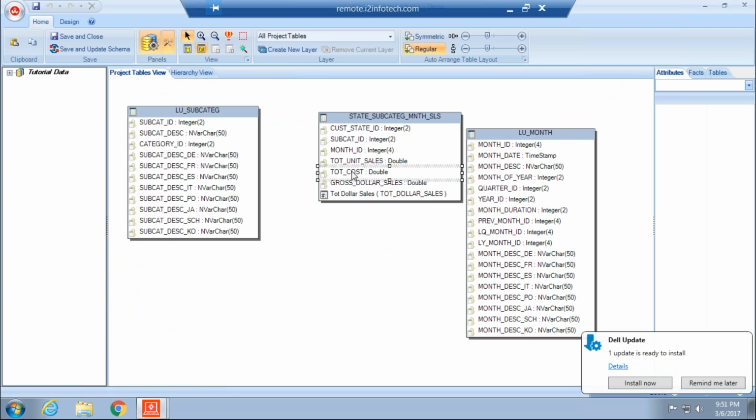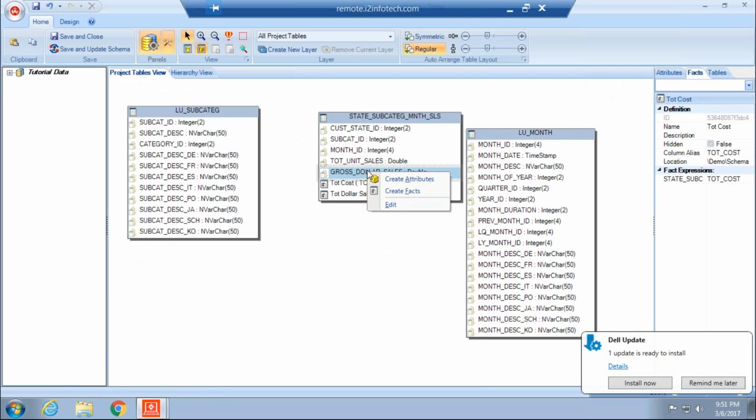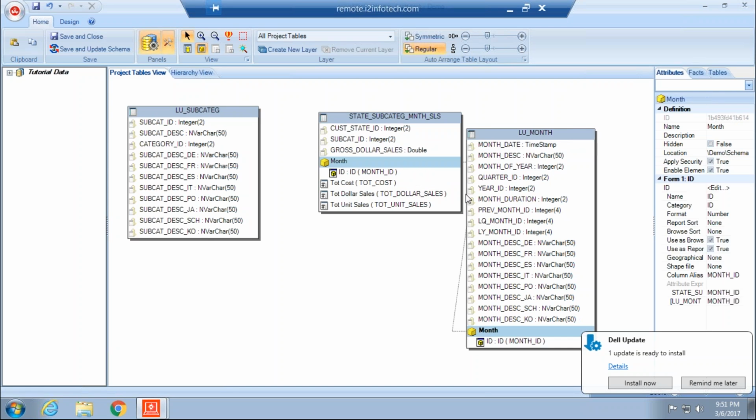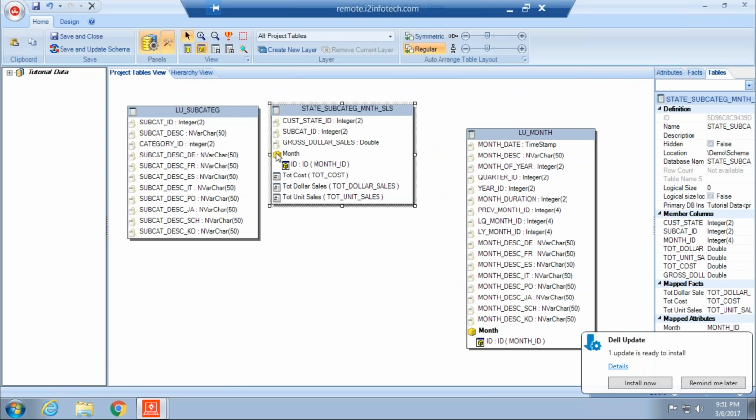For total cost also, right click and create fact. Whatever you want, you can create facts, however many you want. Once you create a fact, the next step is to create an attribute. Go to month ID, simply right click, create attribute. It is going to create an attribute in the fact table as well. You don't create it in the fact table, it gets created automatically.